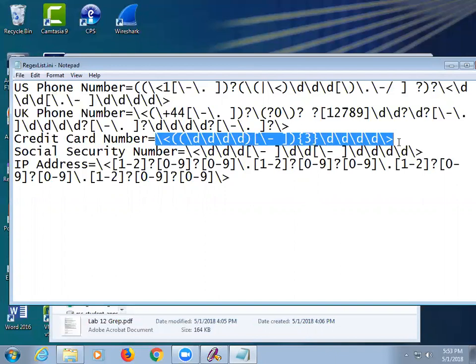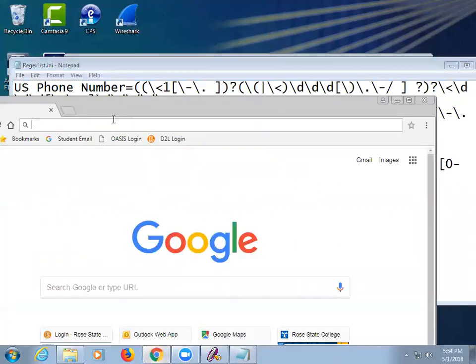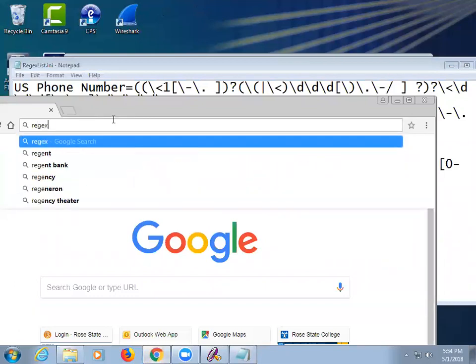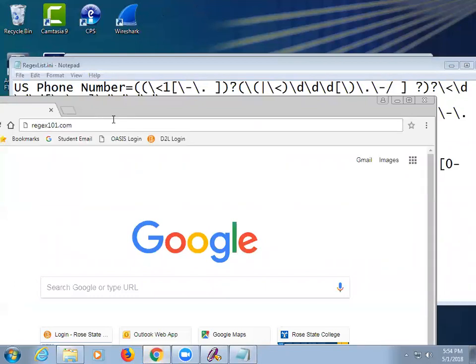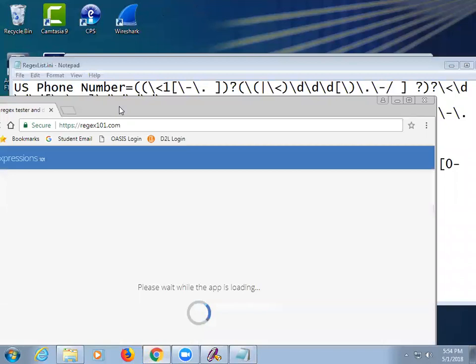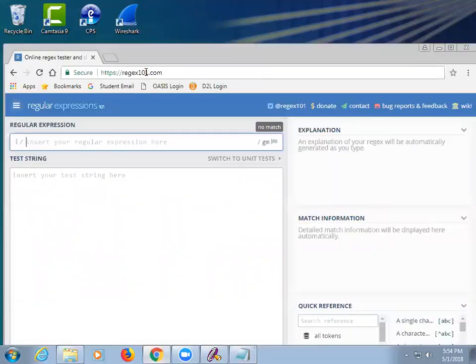I'm going to show you a website. It's listed in the assignment instructions. If you go to regex101.com, I love this website. It's absolutely amazing. When I first started using it, I hated it. I thought, this website sucks. No, it's actually very good. I just wasn't using it correctly. So in this website, say I want to find a number.